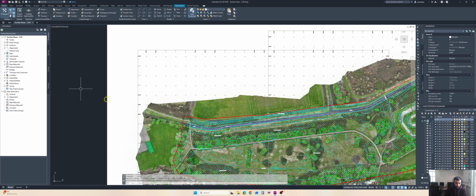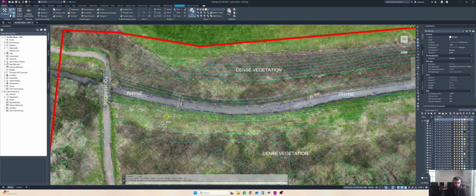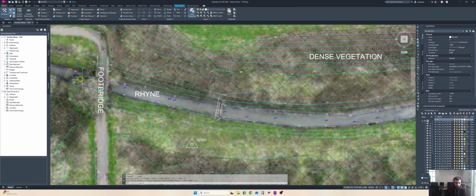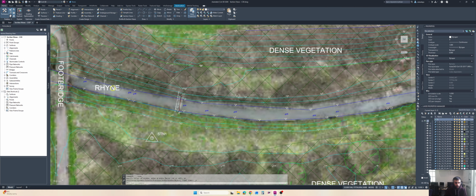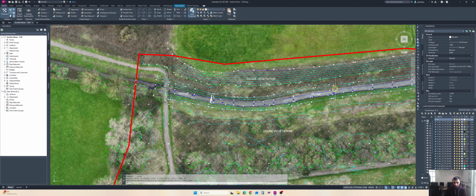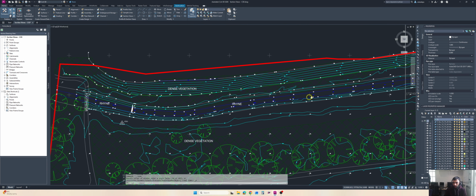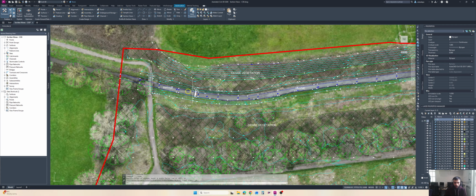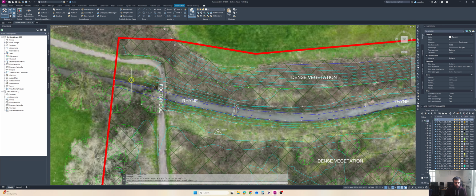In today's video I'm going to show how we can create the section views of a Rhine, of a water channel. So I have this Rhine that is going through the site and I want to see the section view of this one. So let's get started.